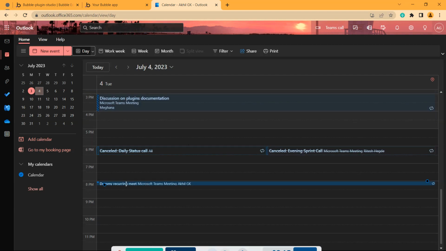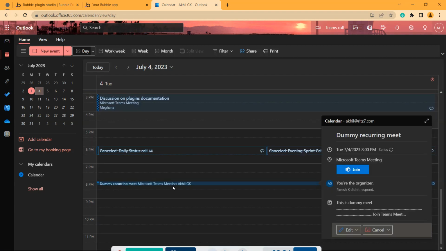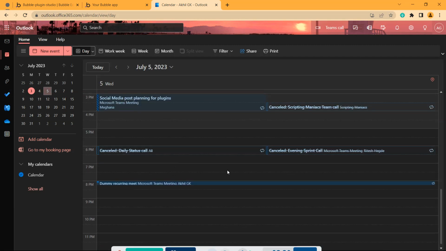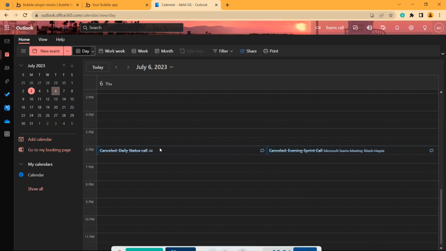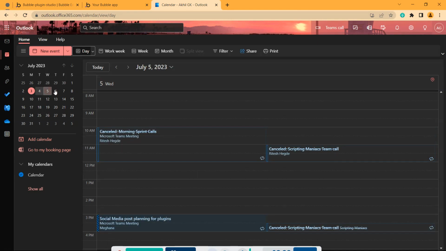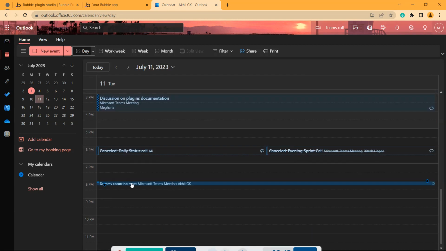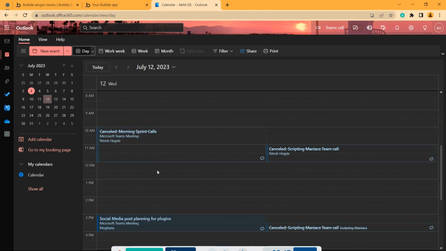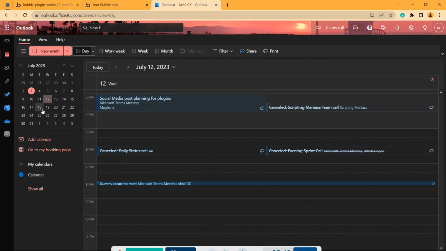On 4, you can see this is the recurring meet. Now we'll check the fifth as well. You can see that it's there in the fifth as well. And if we check the sixth, it's not there. So it's between the fourth and fifth of this week. Now we'll check the second week, which is 11 to 12. 11 you can see there, and 12 also you can see there. Then on 18th and 19th also you can see it there.